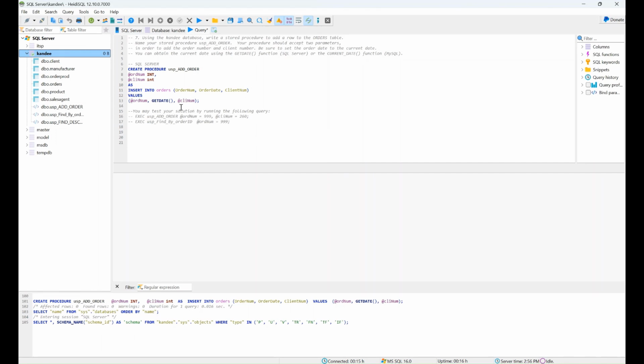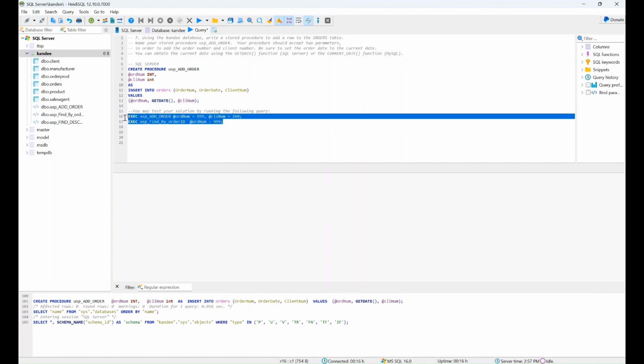So let's go ahead and exercise it a little bit. I like this because we're going to use one of our previously created stored procedures to help us very quickly see that it is working, rather than having to write a new query. We're going to exec the stored procedure to add order 999 and clinum 60, and it'll automatically be set to the current date. Then to test that, we will just run the stored procedure that we created previously to go find order 999. We can do that all in one batch, very efficient. So let's go ahead and run that.